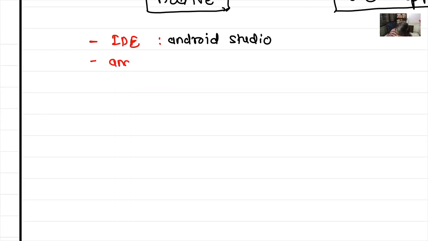You have installed something called the Android SDK. Now, what is the Android SDK? The Android SDK has a couple of different things. For example, it is going to have different packages, those packages which are different than Java.